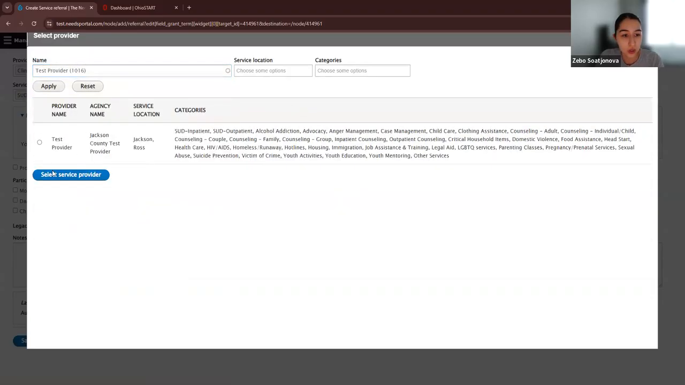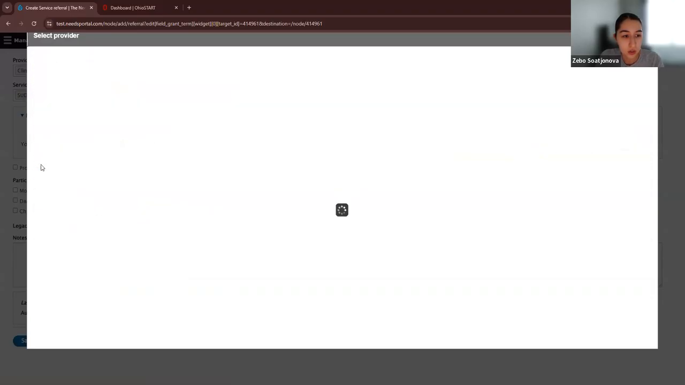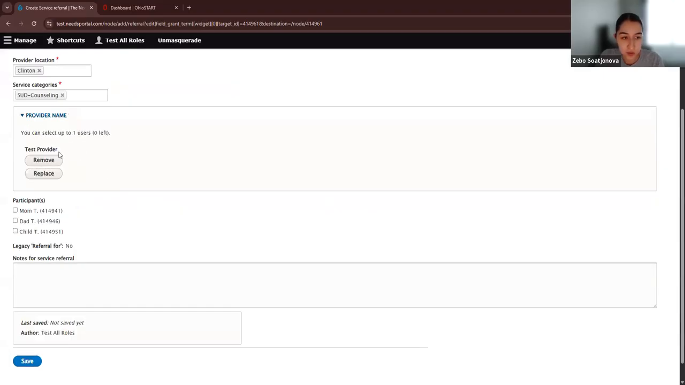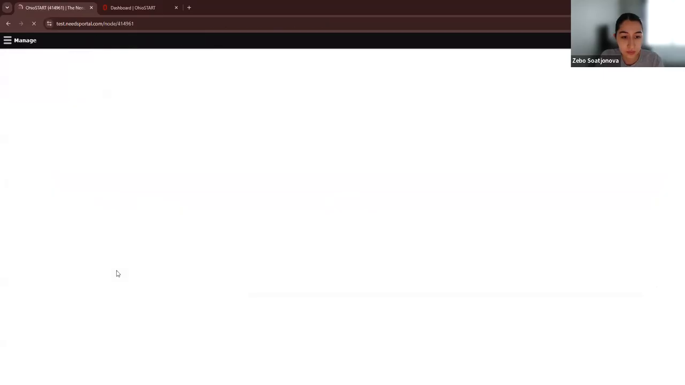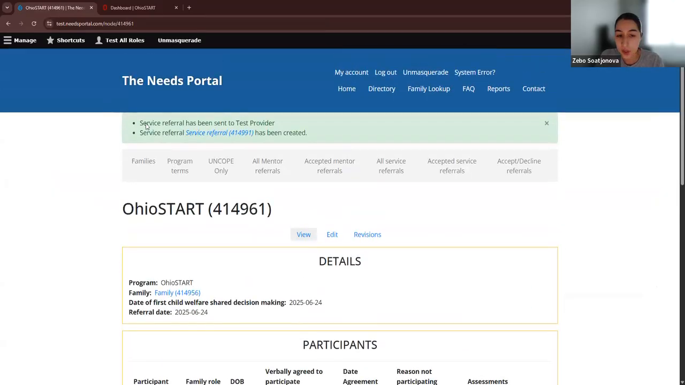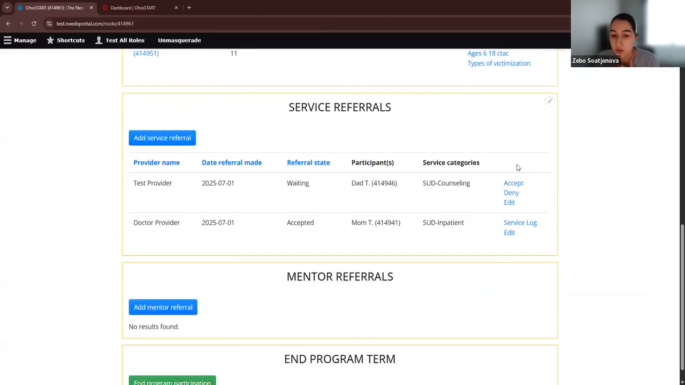So we'll do test provider. We'll select that one. And so this is a provider that we've selected for this referral. We'll click on dad's name and we'll click on save. And you'll get a pop-up that says it's been sent to that provider. Then the provider will receive an email, and they can log into the needs portal and enter those service dates.